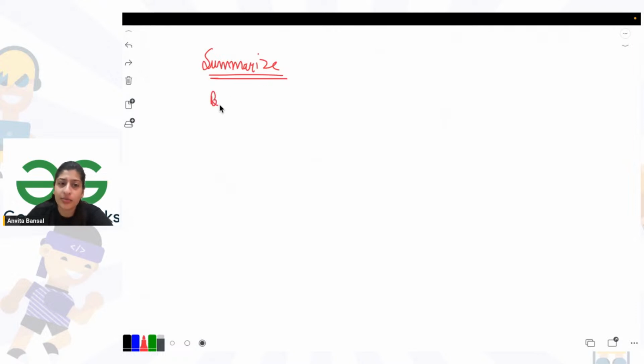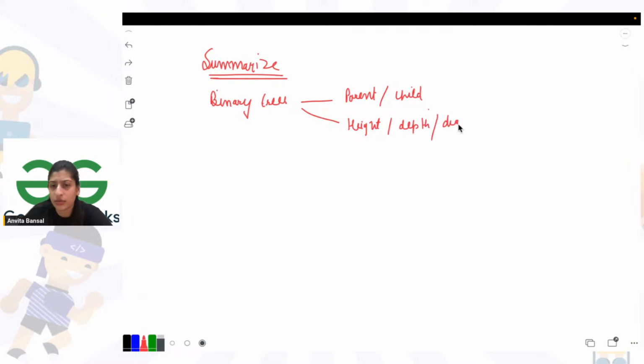So we discussed about binary trees. Binary trees, what is a parent, child, then what is the difference between height, depth. From here only I just recall of diameter, which also has its good question which has been asked in interviews. We will solve this problem, then you will understand how you calculate the diameter of the tree.